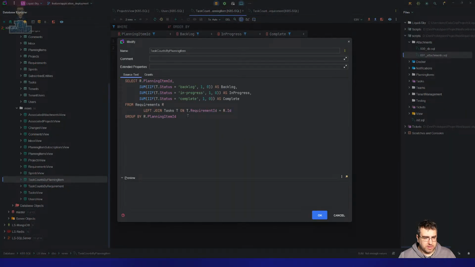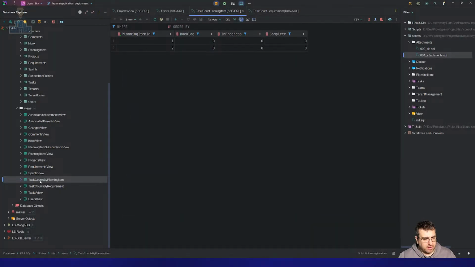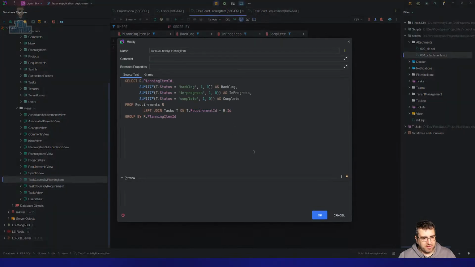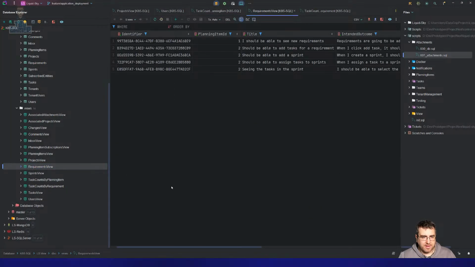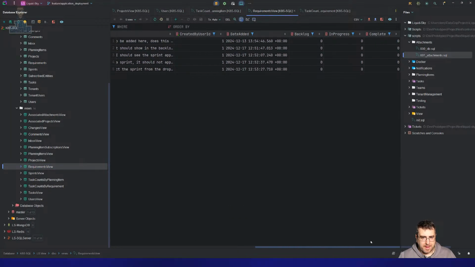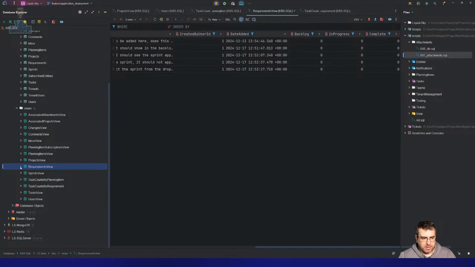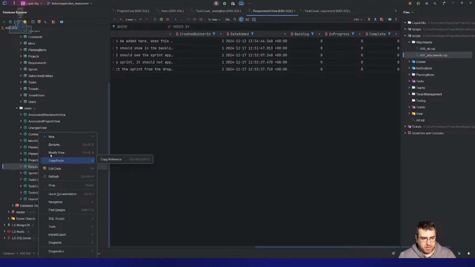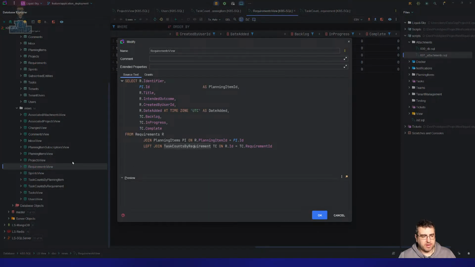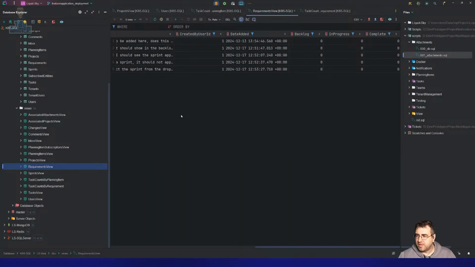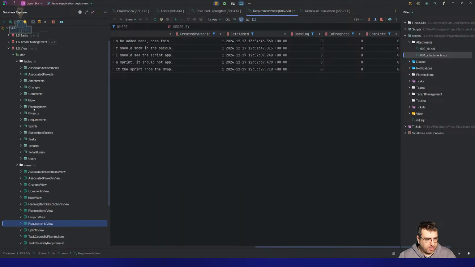Modify view. That's pretty simple. That's about as simple a view as it can get from requirements. Why do I have the counts on there? Oh, because I link them in. Okay, I just joined them in. That's why. So it looks consolidated, but it's not.